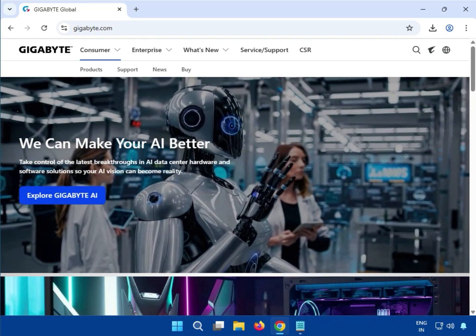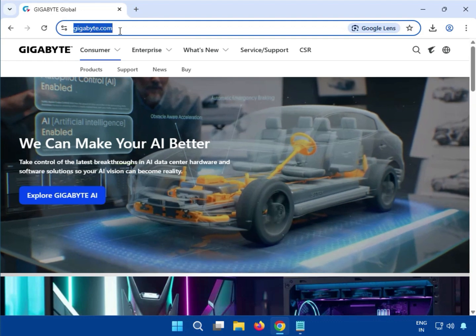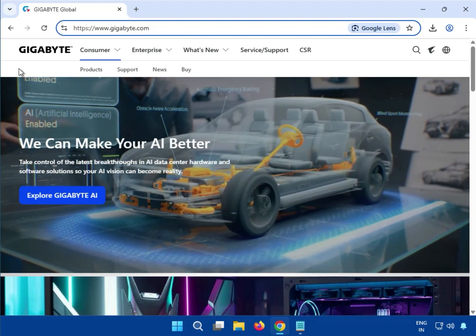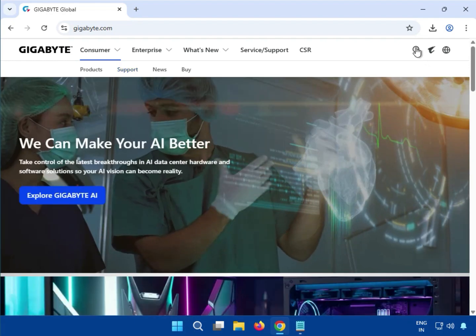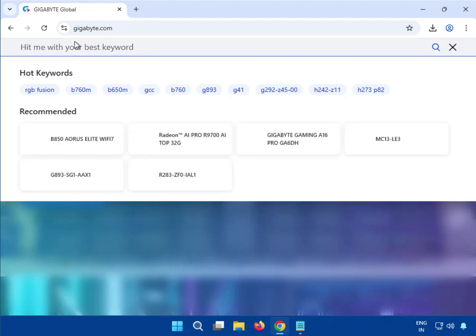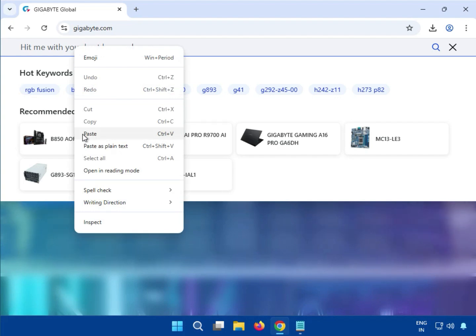So guys, first method, come to gigabyte.com, www.gigabyte.com. This is the official website. You have to download the driver, and you can see the search button here. Click on that, just right click to paste and then hit enter.